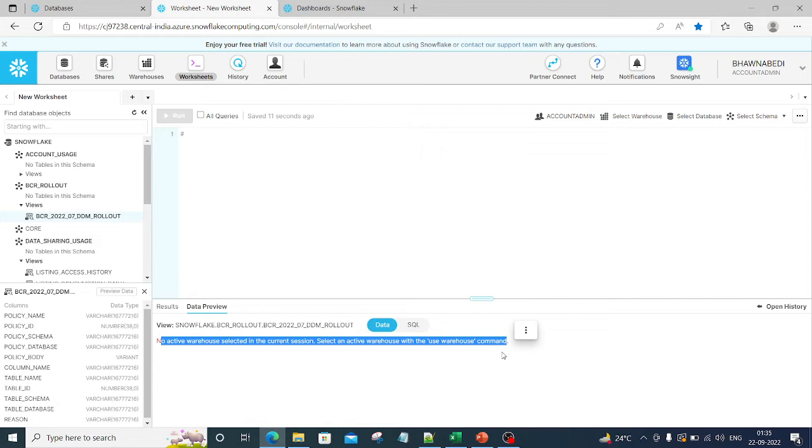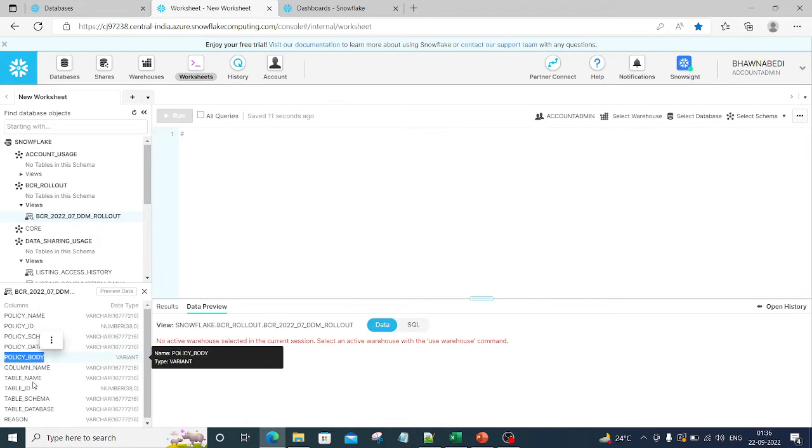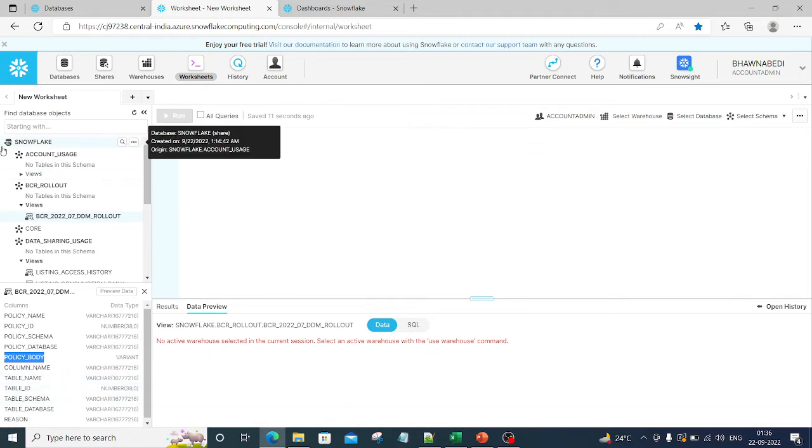We have already talked about all of these concepts in the architecture of Snowflake, so I do recommend watching that video in case you are not comfortable with what a warehouse is in Snowflake. The moment I clicked on this particular view, you can see the metadata: the policy name, policy ID, policy schema, policy database, policy body. All these details and the data types for these default views came in over here.